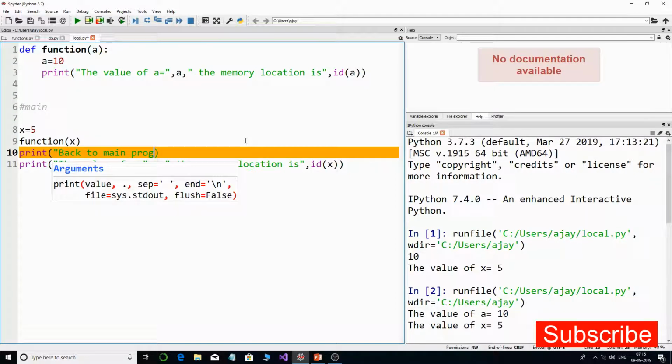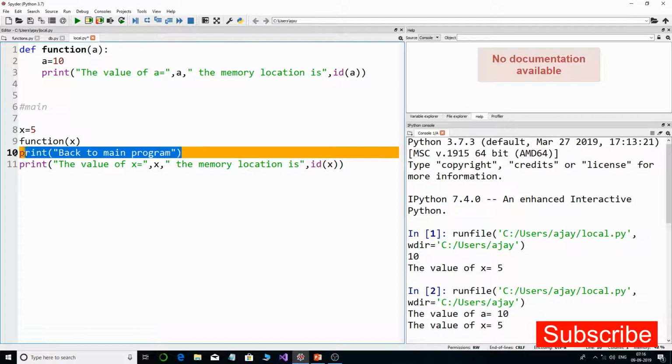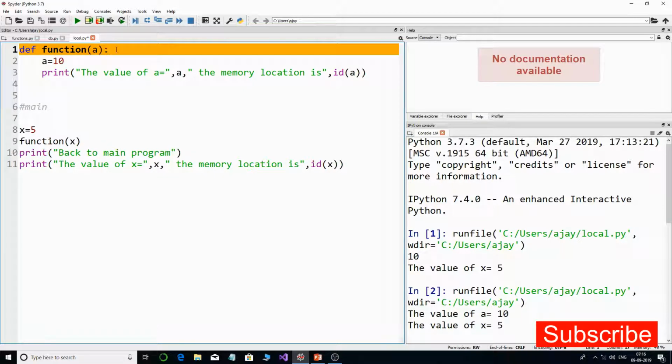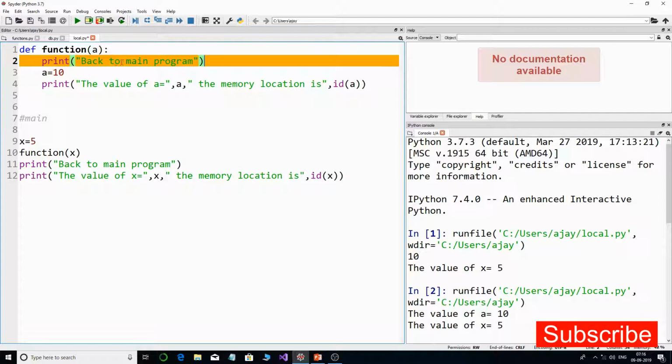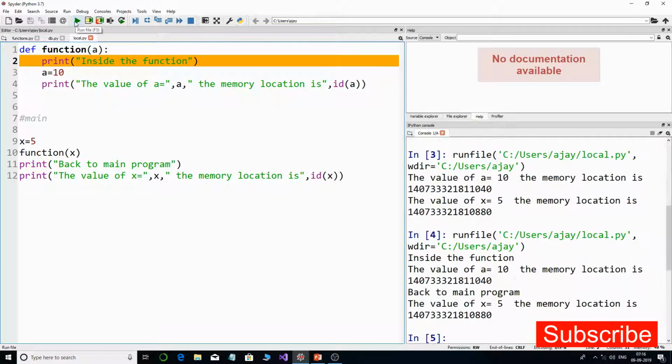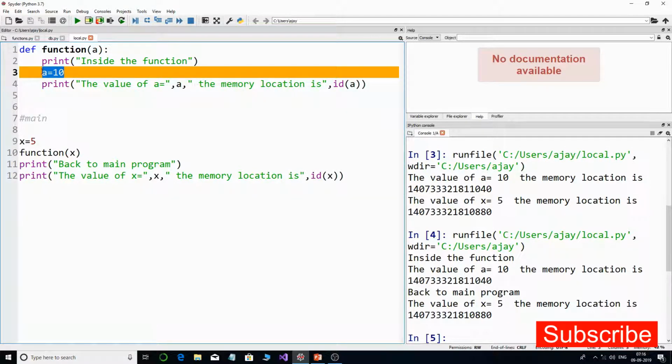Let me give some messages: back to main program, and one more message here, inside the function. Now I will run this, and you can see the output, inside the function. So this is the first function call. I'm passing the argument x, whose value is 5, and then it will jump to this function, print inside the function, then the value of a is changing to 10. Okay, now what I will do is I will just remove this.